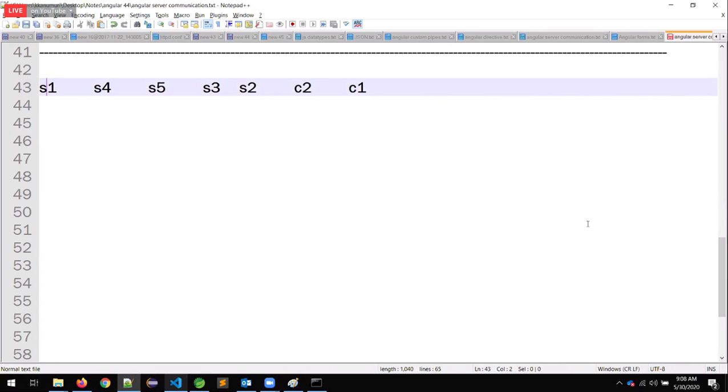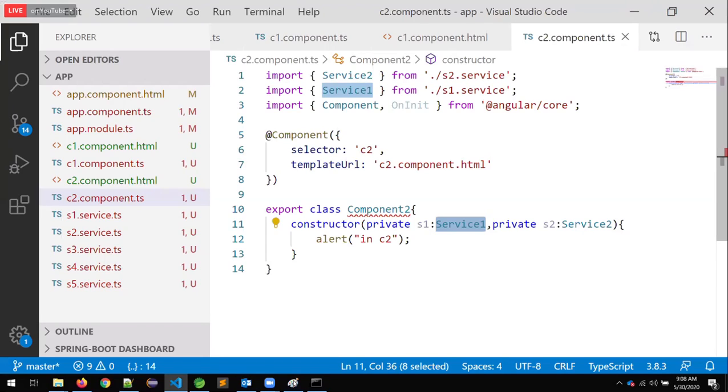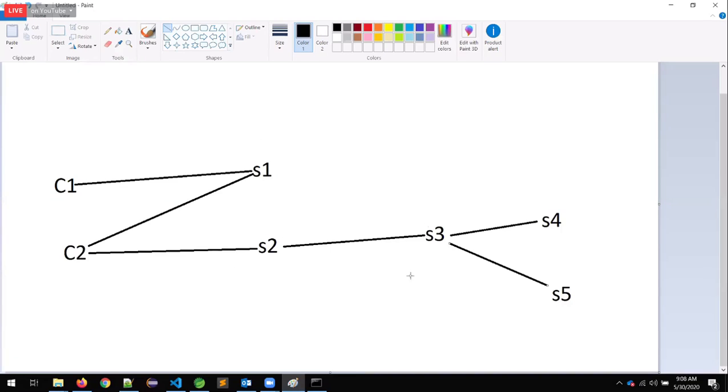Then service 2. But actually, service 2 is not an individual service. It depends upon other services. What are the services, sir? S3. Okay. Service 3 is not an individual service either. It depends upon other services. So the other services' objects, the S4 object, will be created first. Then it will create the object for S5. Then service 3, since all the dependencies are satisfied. Then it will create service 3, service 2, and C2, likewise.